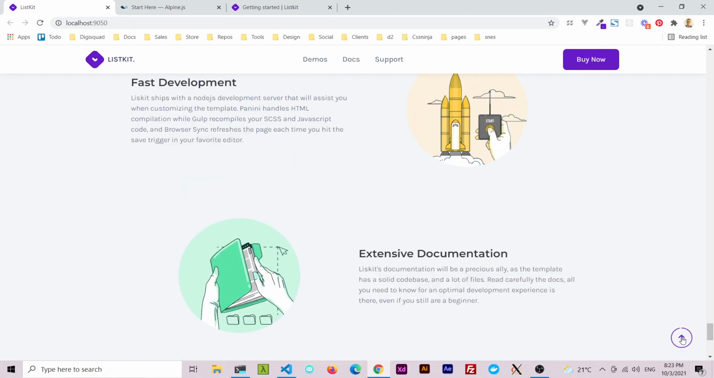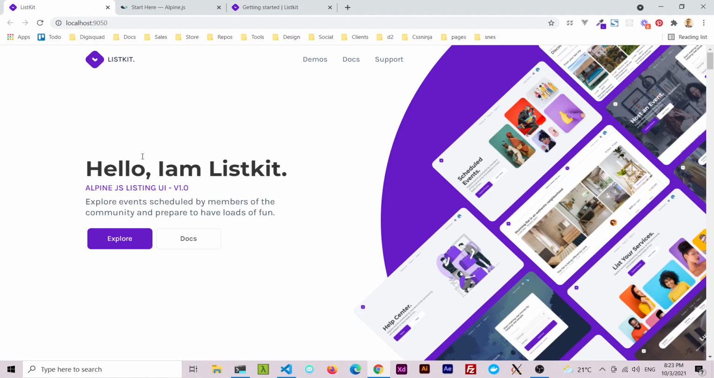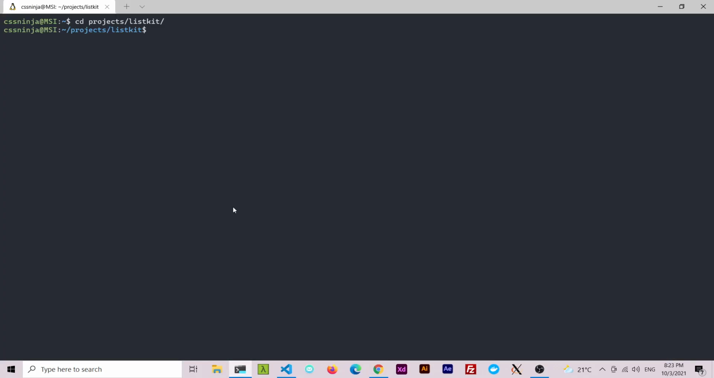Alright, so I think we're ready to dive into the code structure. First of all, I already have this template installed, so I'm not going to install it, but when you have to do it, it's as easy as typing npm install or yarn install, and then waiting a short amount of time for the dependencies to be completely downloaded and installed in the project.